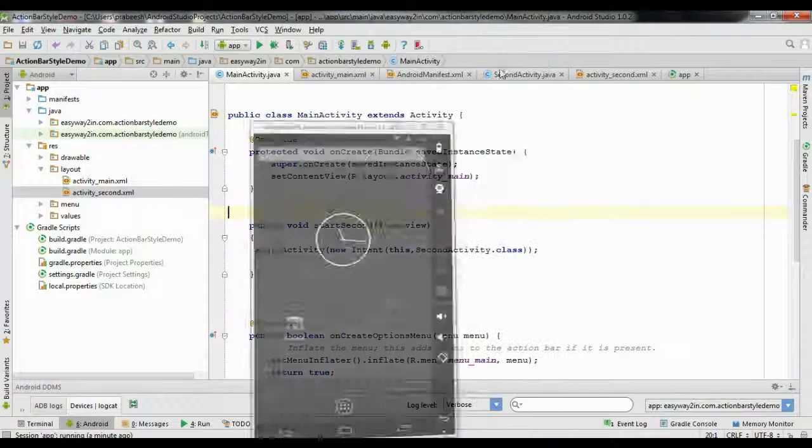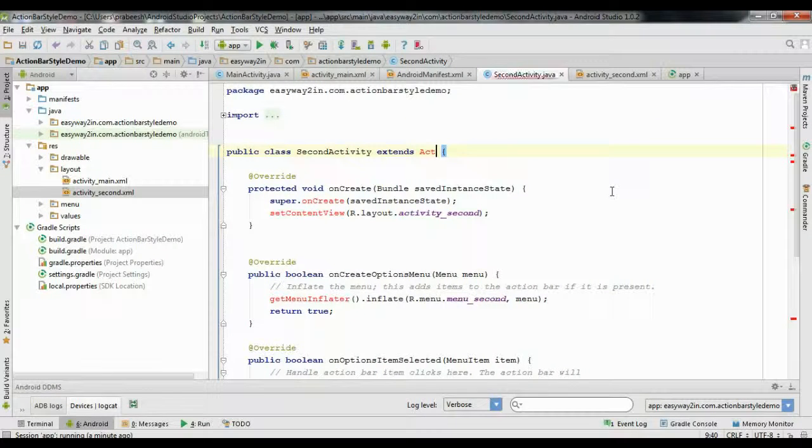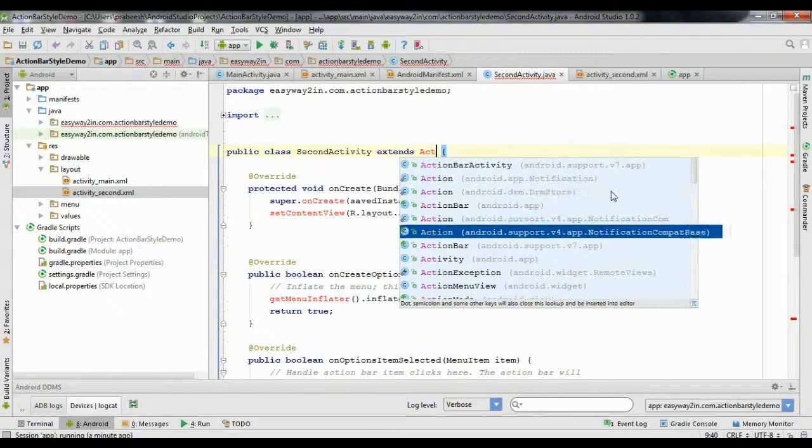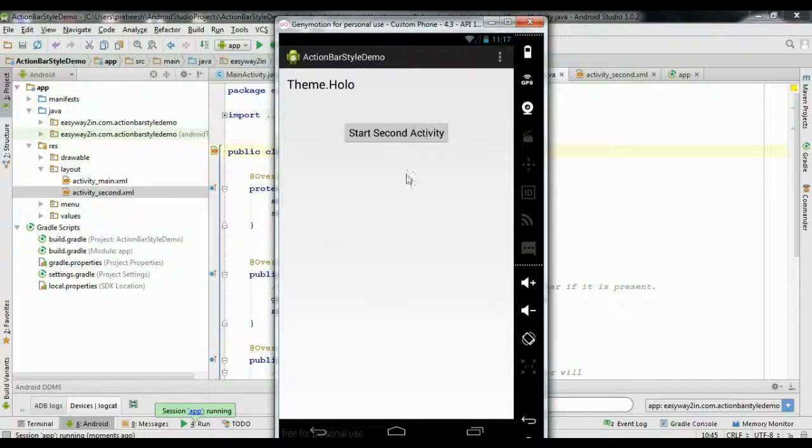So now I am going to start the second activity. Here we got some error. There is a mistake in the second activity. Yeah, here it extends ActionBarActivity. The Theme.Holo is not compatible with ActionBarActivity. Instead of ActionBarActivity, you have to use simply Activity. Okay, so now we can check again. Okay, now we have the main activity. Now I'm going to start the second activity. So click the button. Now this is the second activity. Now the two activities have the same theme, dark action bar with a light theme on the activity.